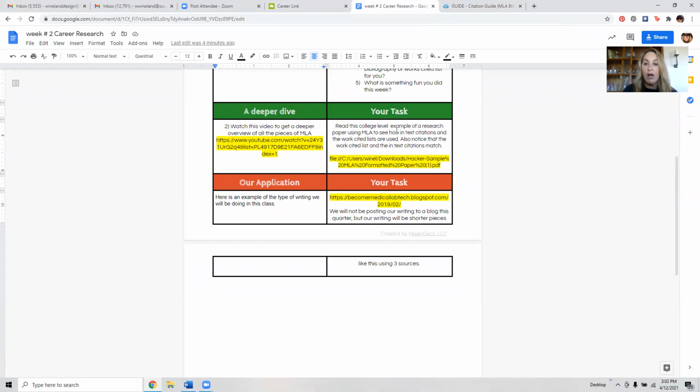And then your task. So I said, read the college level example. This paper that's attached right here is a college level example, probably somebody who's a junior in college, of a research paper using MLA to see how in-text citations and the works cited list are used. Also notice that the works cited list and the in-text citations match. Okay, so I want you to kind of see that.